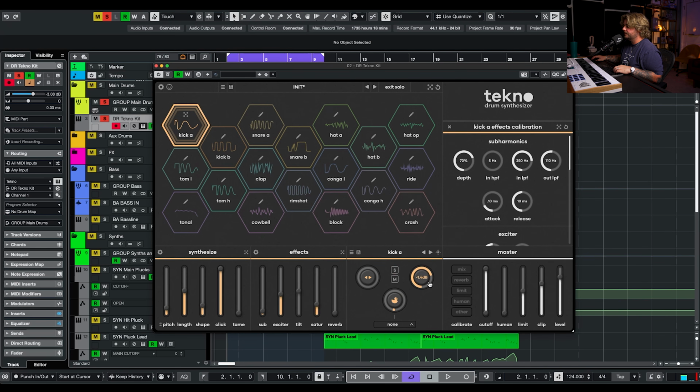We'll pull it down a couple dB just so it's not going to clip our master. And we'll pull this clipper up because I like the way that their clipper sounds in here. They put a really, really good limiter and clipper in here where you can just really drive it if that's the sound that you're going for.